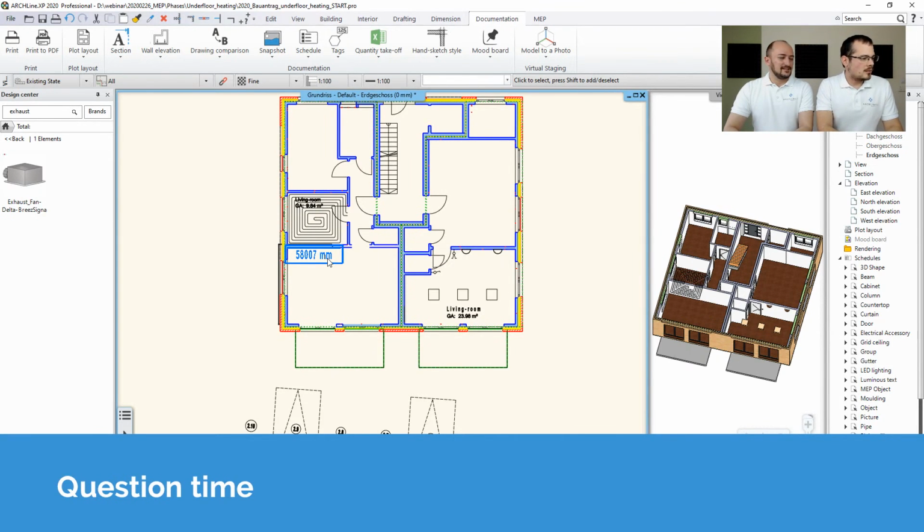Thank you. What about cable tray for electrical systems? That's a feature that we have considered, and currently it's not available. It is not supported at the moment. Let's see what the future will bring.